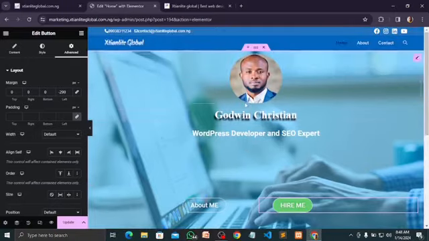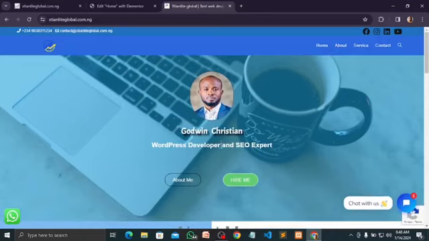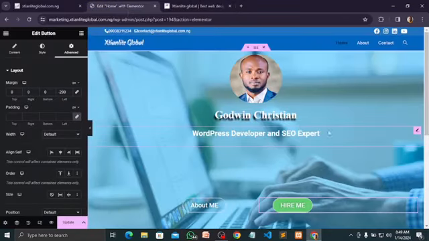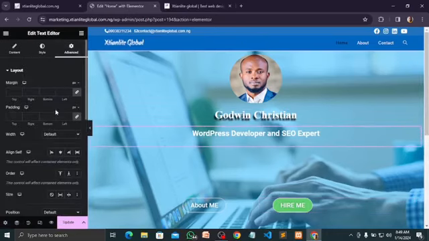So for this particular text and this image, let me bring it down a little bit. Let me start with this one, and I will also bring this image down a little bit. So that is how you edit all of this. So let me bring this particular one down, then go to advanced. So under advanced, that is where you have your padding and the margin. Alright, so let me start with the margin.